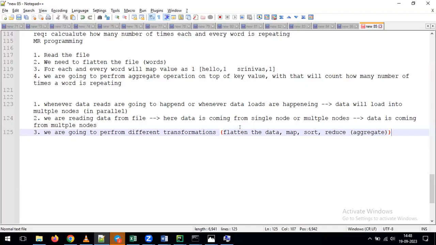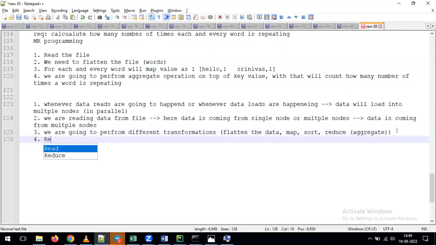First step, obviously we need to read the data. After reading the data, we are applying the transformation called flattening the data. On top of that, we are going to perform the map operation. On top of that, we are going to perform the sorting operation. On top of that, we are going to perform the reduce operation, or we can call it a reduce transformation.